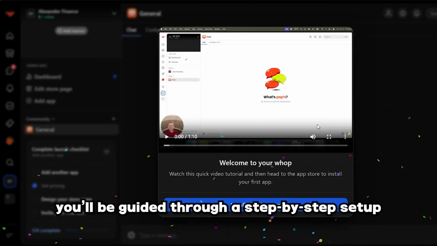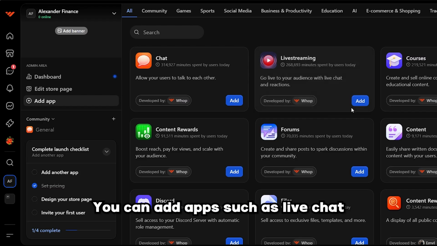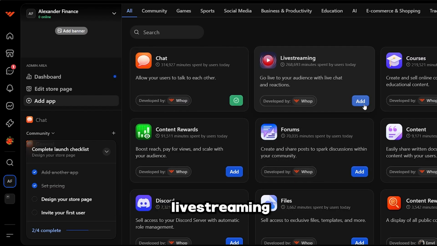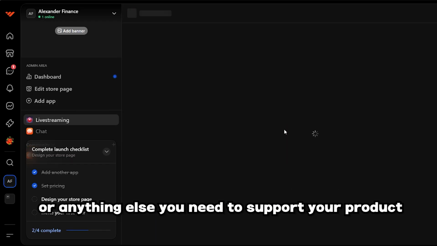Next, you'll be guided through a step-by-step setup. You can add apps such as live chat, live streaming, or anything else you need to support your product.